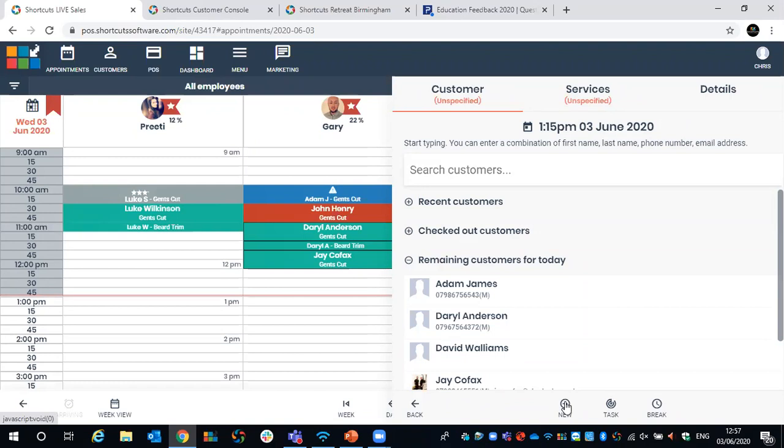So let's say you've got your cloud appointment book on your mobile phone and the reception desk is really busy. A new client comes through the door, you can add a brand new client into your system. So it works a bit like an extension of your reception desk, okay? So let's search for a customer. So let's search for Chris.